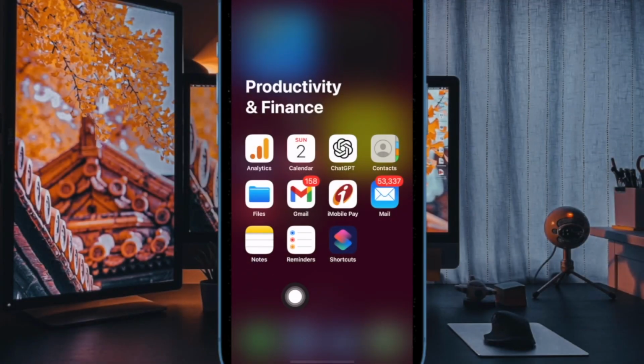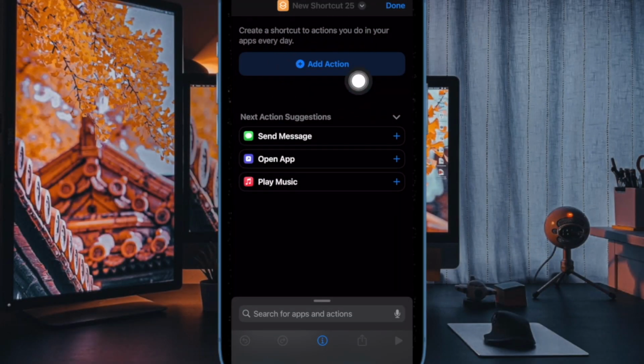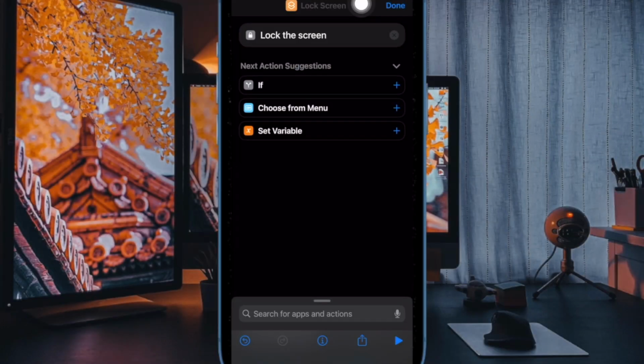So first off, you have to open the Shortcuts app on your iPhone. Then tap on the plus button in the top right corner of the screen. And then tap on the Add Action button. Now you have to enter the lock screen option in the search bar and select it. And then tap on the small drop down arrow at the top.